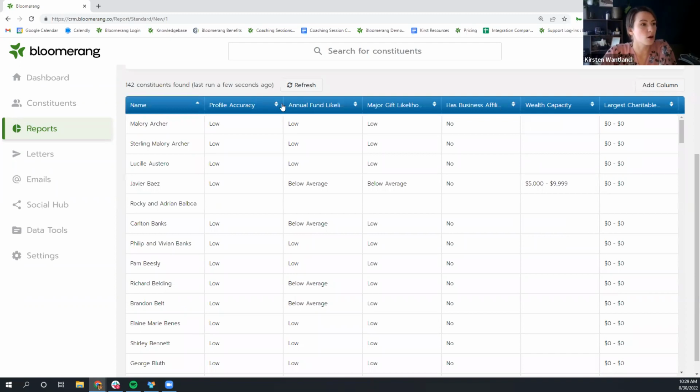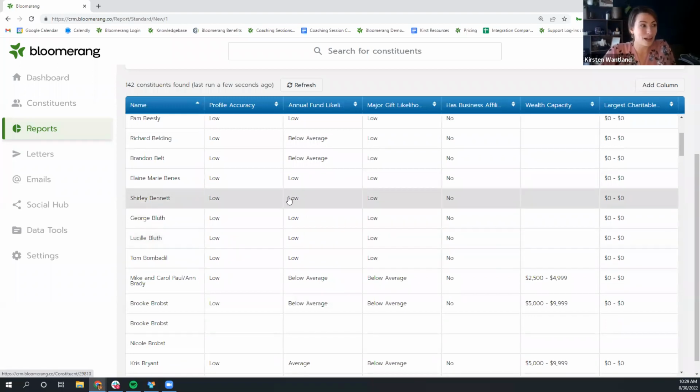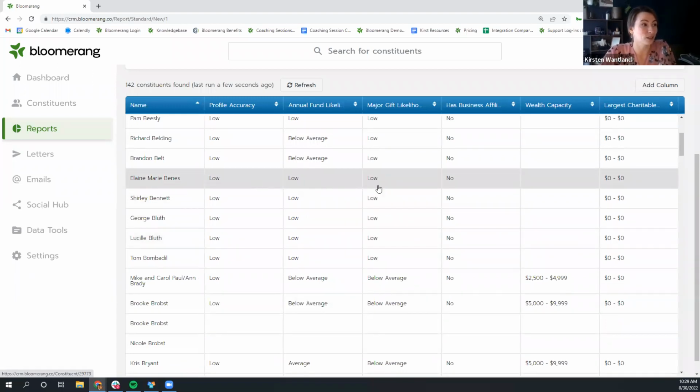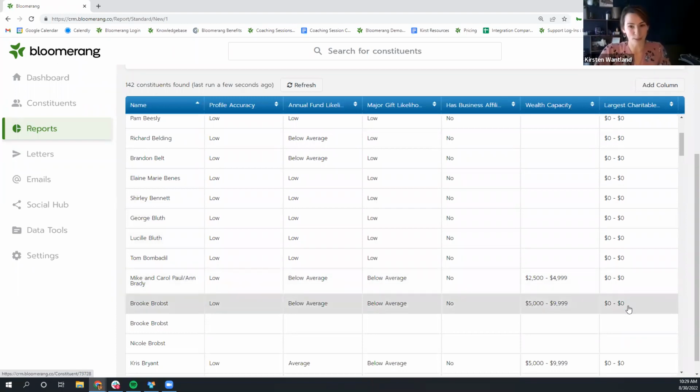Okay, so these are all those donor search fields included in the batch screen. Just keep in mind, this is my demo database, so a lot of this is only going to show, like, largest charitable transaction is going to be 0. You are going to have a wealth of information in there. These are just all of my fake people.